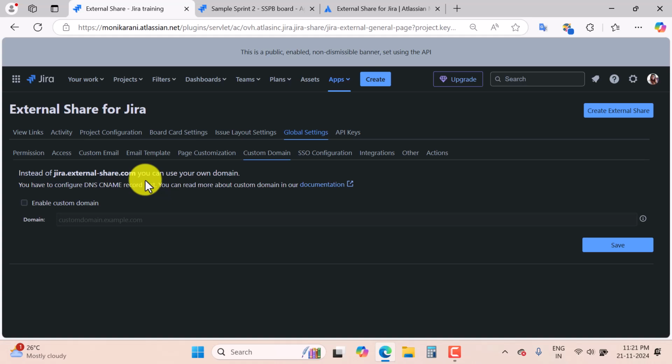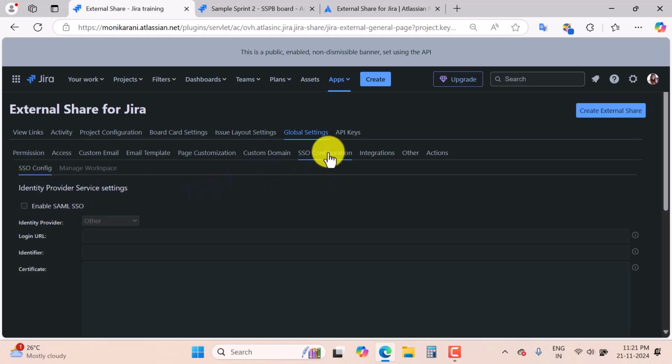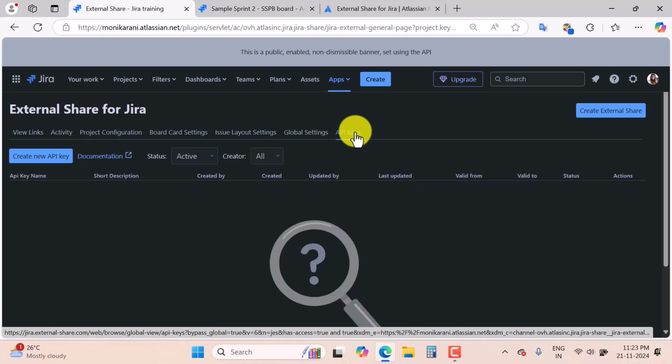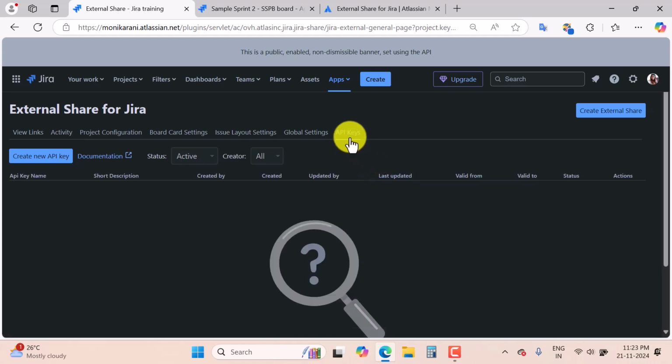This is the SSO configuration that I was talking about. If you want to use that particular function, then here you have to make this SSO configuration. This is the integration. They also provide integration with Smart Checklist and Issue Checklist for Jira. So if you want to enable these two integrations, then you can do it. And this one is about the API keys, where you can generate your API keys.